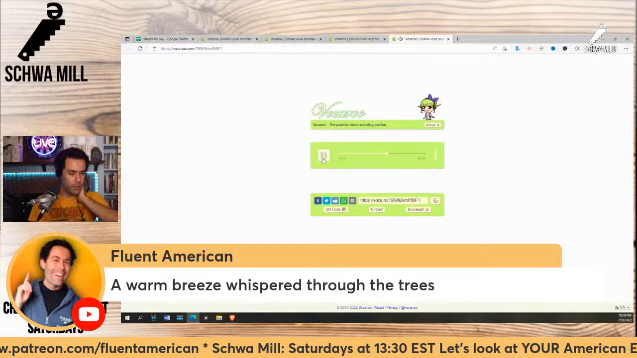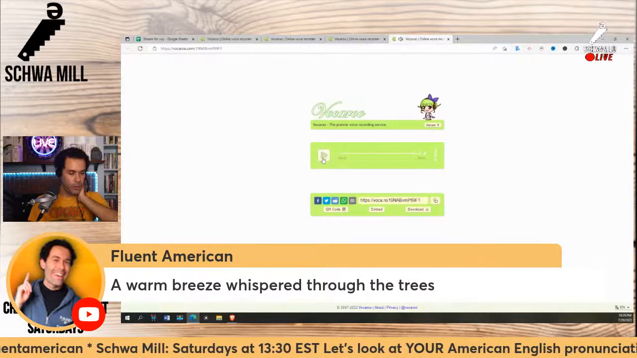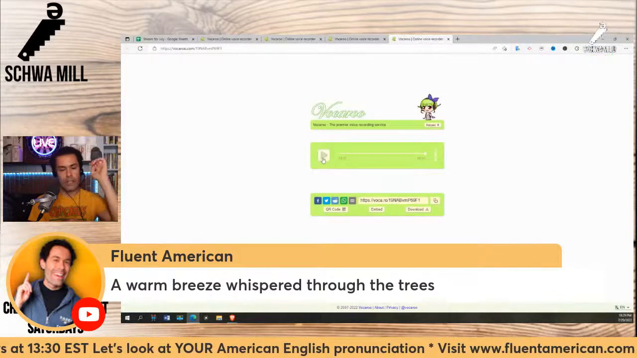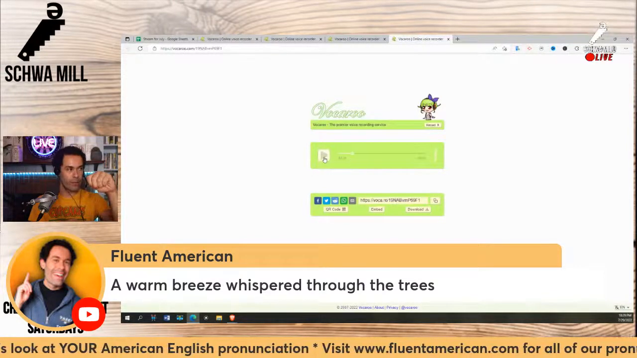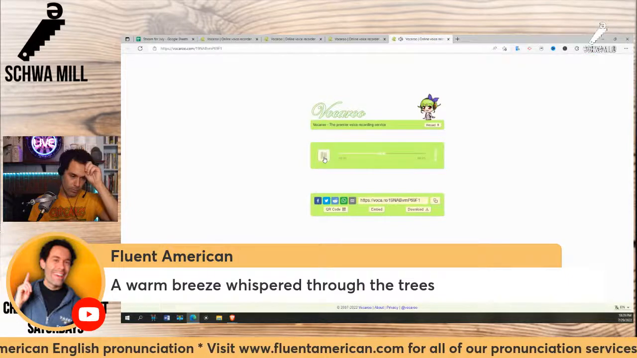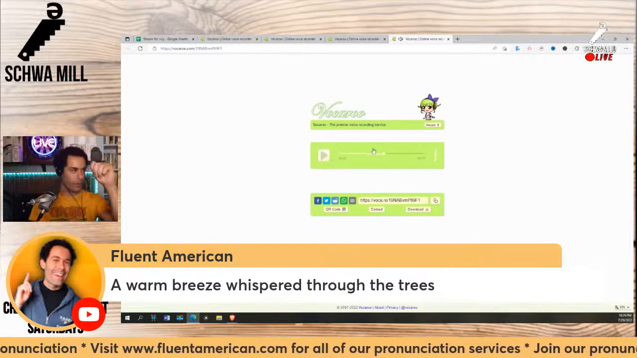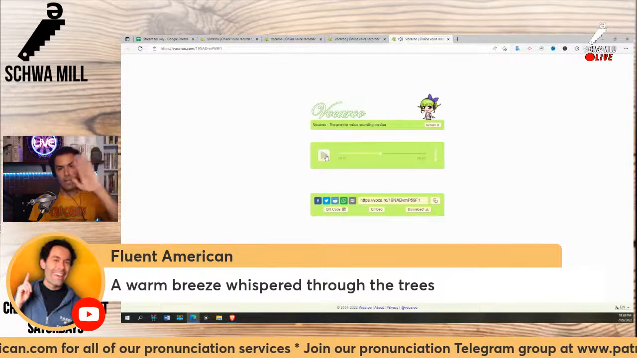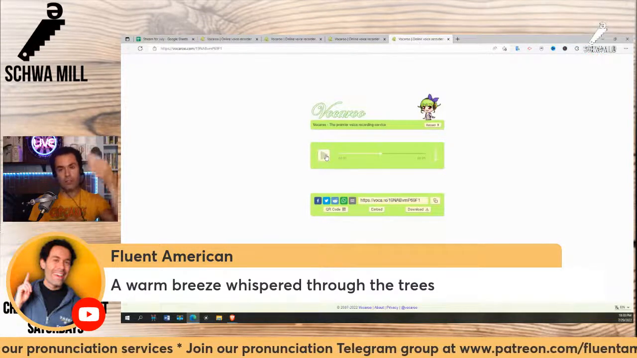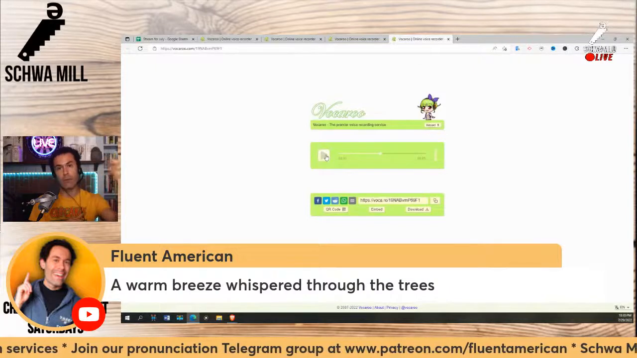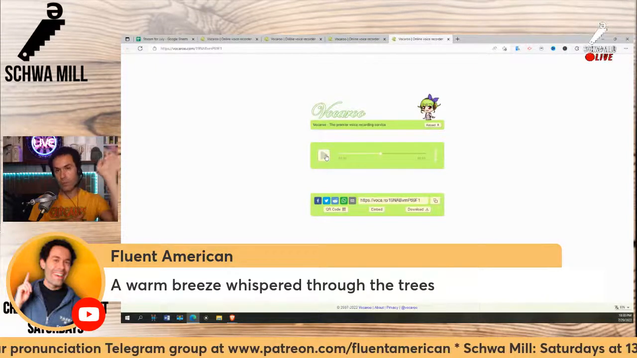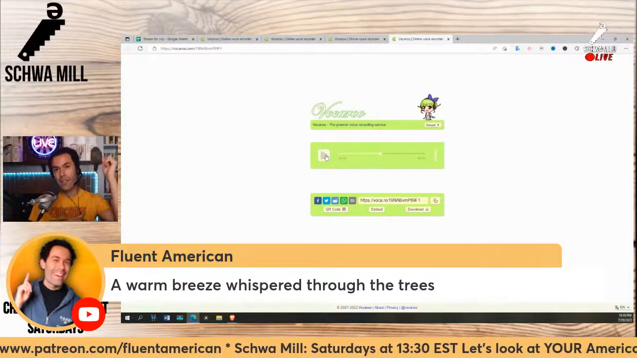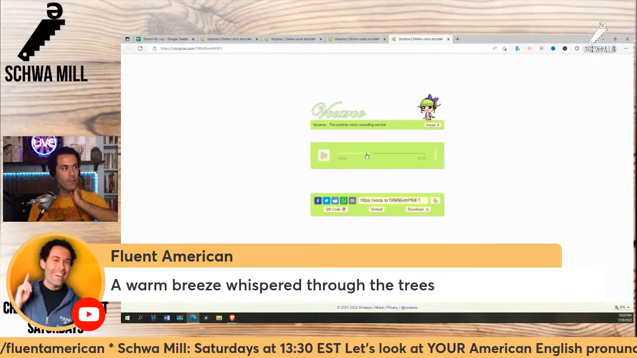Whispered through the trees. Another thing: as you're linking that, right now your D sound of whispered is very clear. Warm breeze, whispered through. Do you hear that? Whispered. And again, nothing wrong with that. But another thing you'll often hear native speakers doing is linking that with the th. So instead of whispered through, more whispered through. It's almost more like a held sound that then links to the th. Just another thing to watch out for.